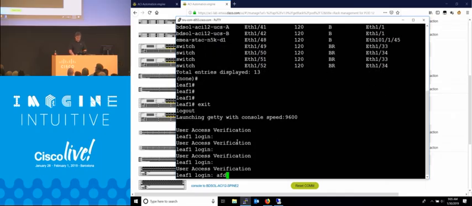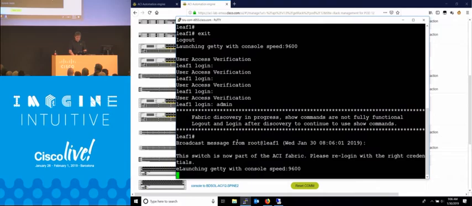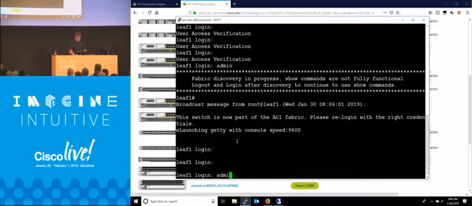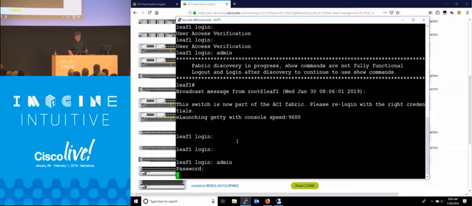I can no longer just log in with admin. See, we still need to wait a little bit. See, the leaf is now part of a fabric, and now I need to type a password. That password credential is the same as my administrative credential of my APIC controller. Let's see if it allows me to log in. So now, of course, as I explained, the next step of our discovery cycle will start immediately.